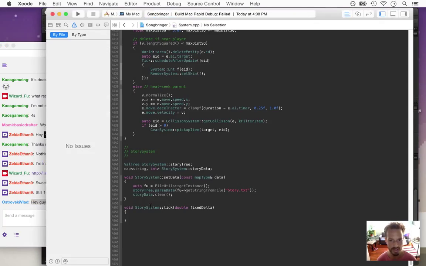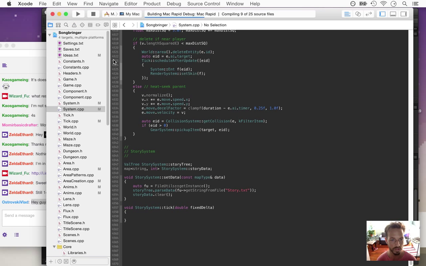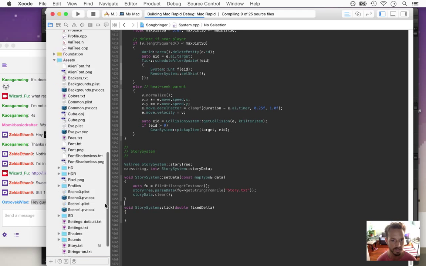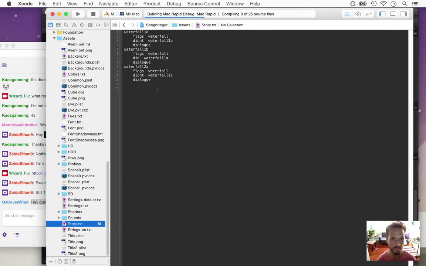I'm working on this dialogue system. Let me show you what I'm working on right now. I'm getting it so a system will go through each of the dialogue components. I've got three little bits of dialogue started: this is 1A, 1B, and it should be 1C.